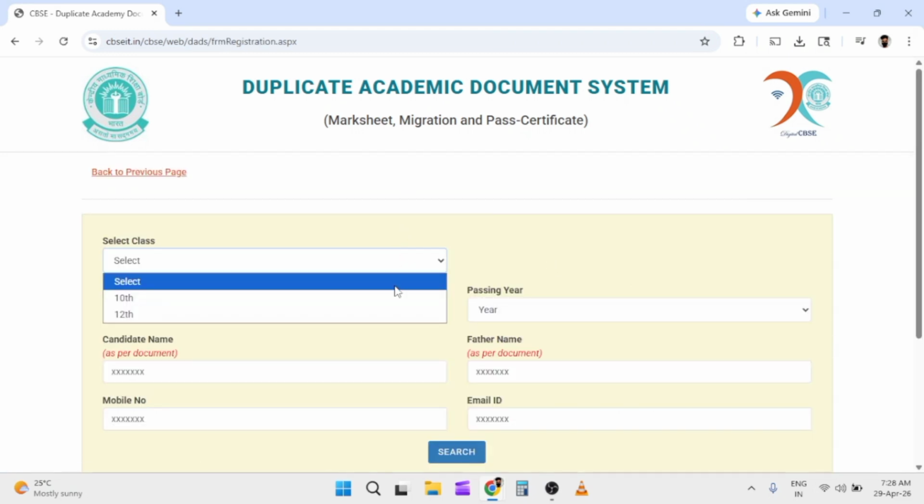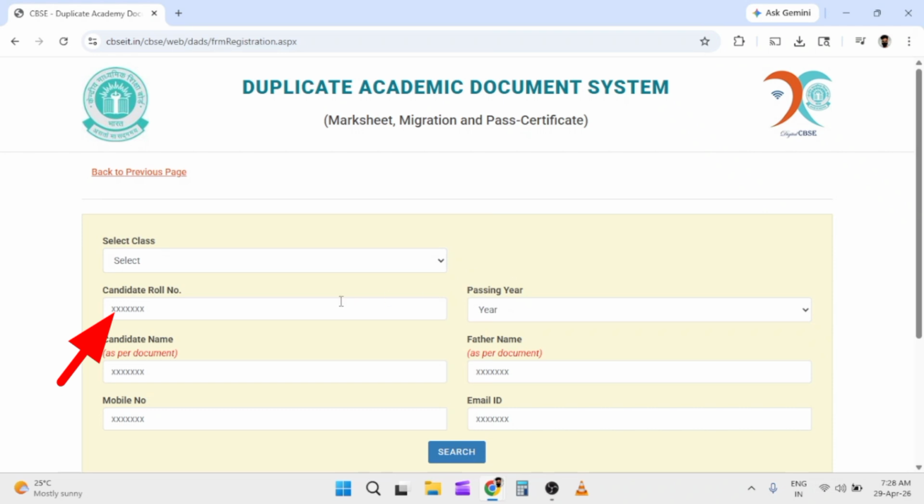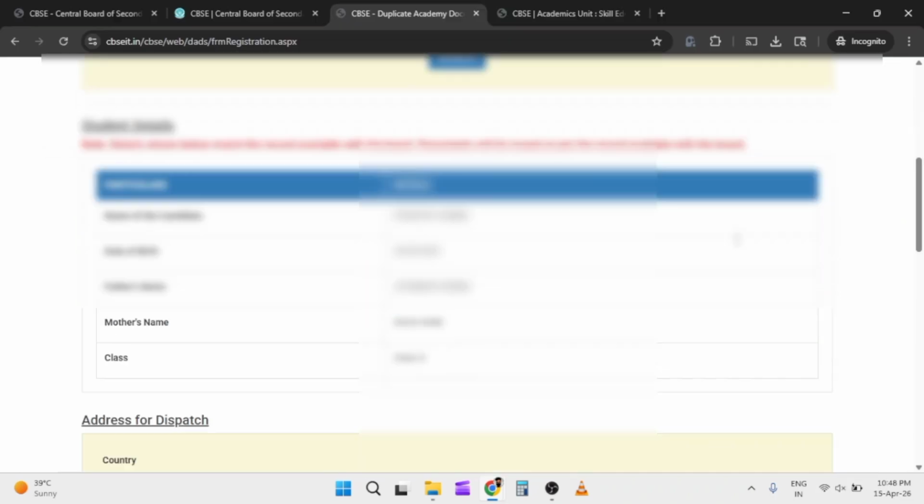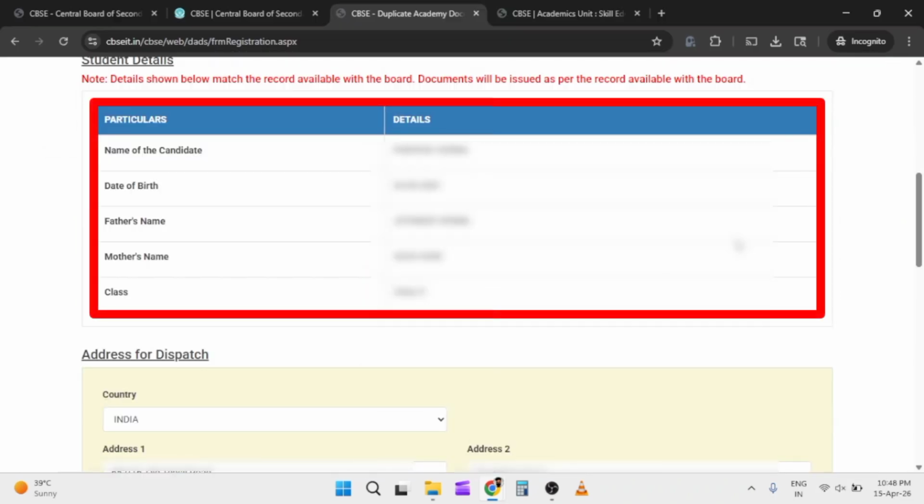Select the class of which you want the mark sheet. Enter your board roll number of that class, year of passing, and candidate name and father's name exactly as mentioned on the DMC, and your phone and email ID. Tap Search. After the record is fetched, you can see all your details.